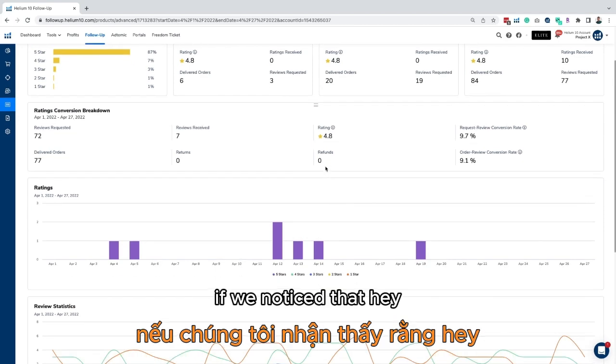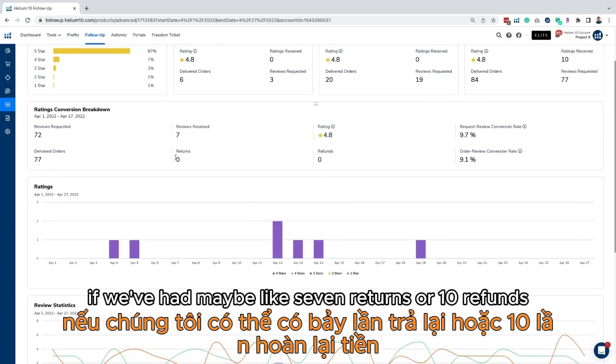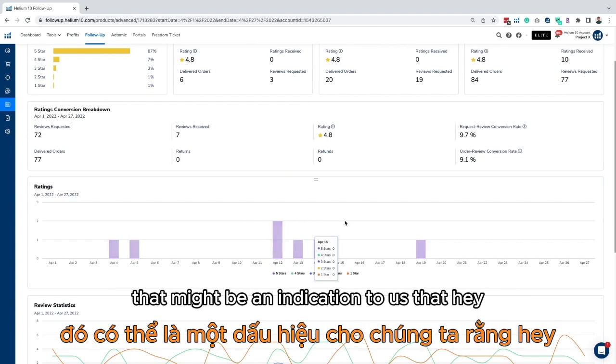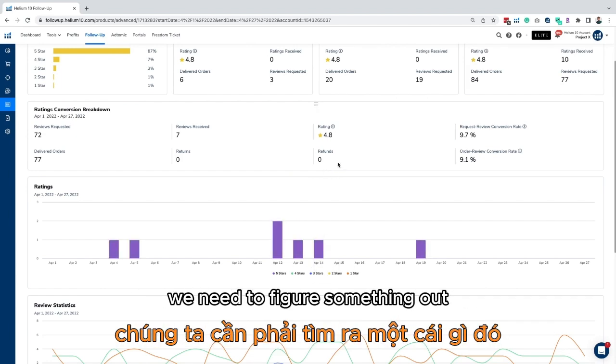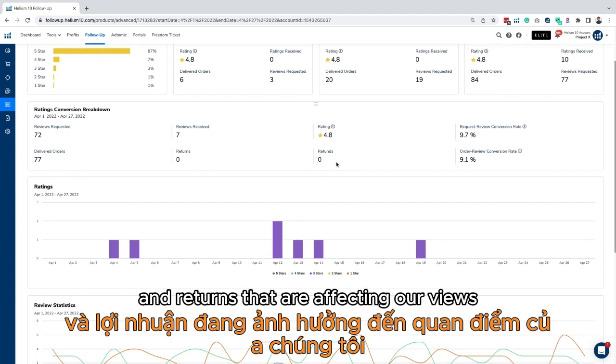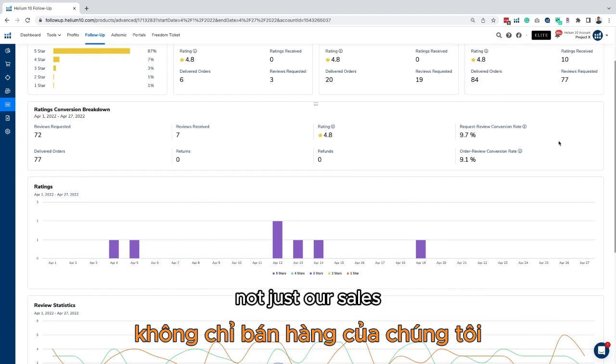And if we notice that, hey, we've had maybe 7 returns or 10 refunds, and we notice that there are some 3, 2, or 1 star reviews, that might be an indication to us that, hey, we need to figure something out, because clearly there are refunds and returns that are affecting our reviews, not just our sales.